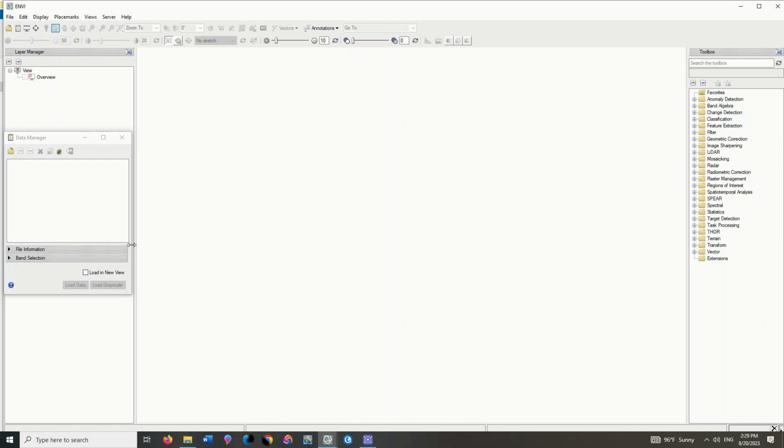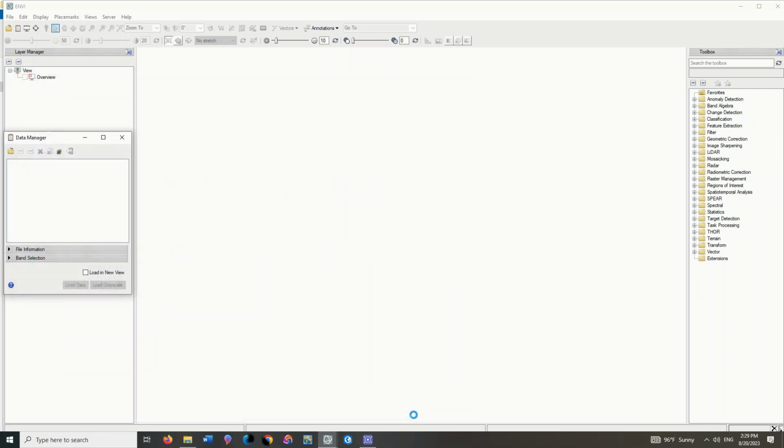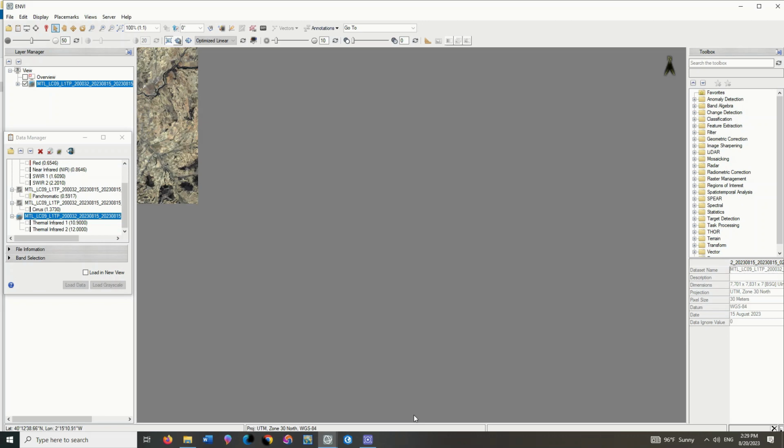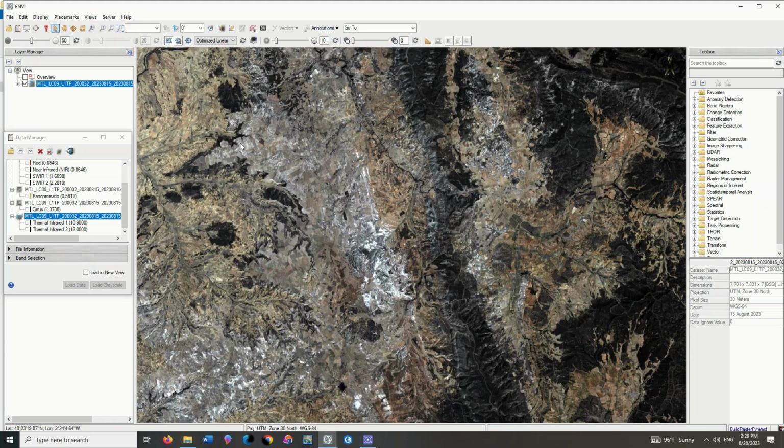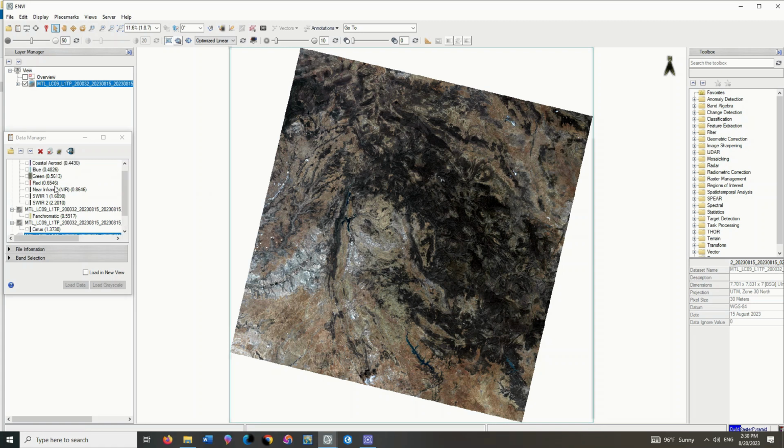Go to the software again. Select the MTL file and import it into the software. As you can see, the images were imported to the software correctly.